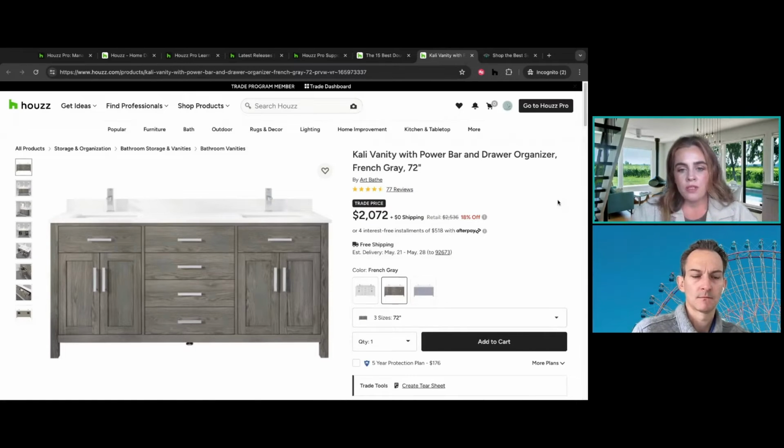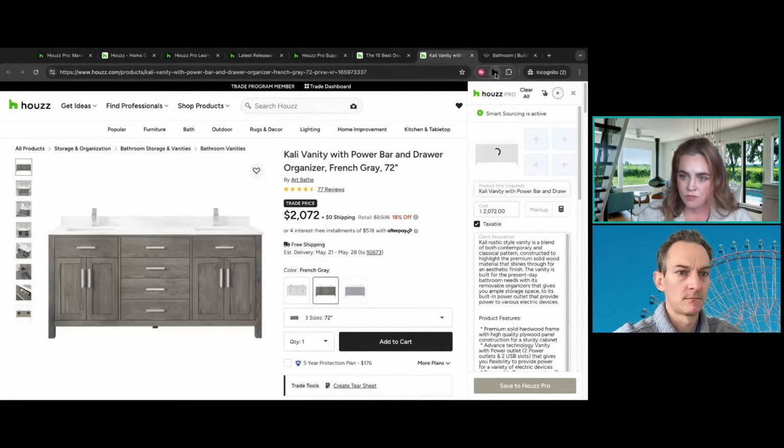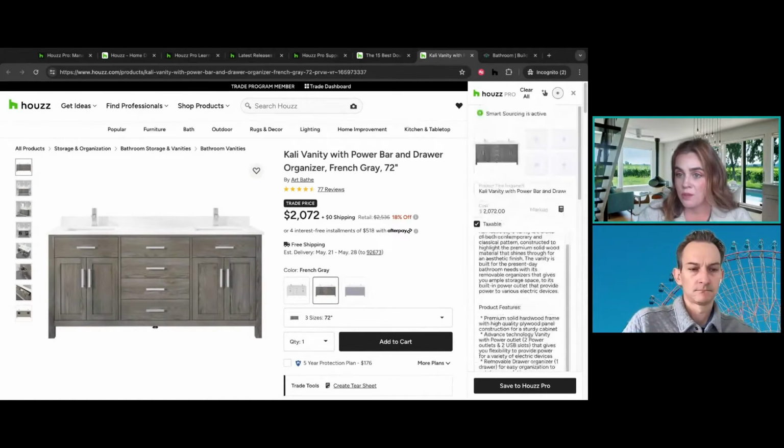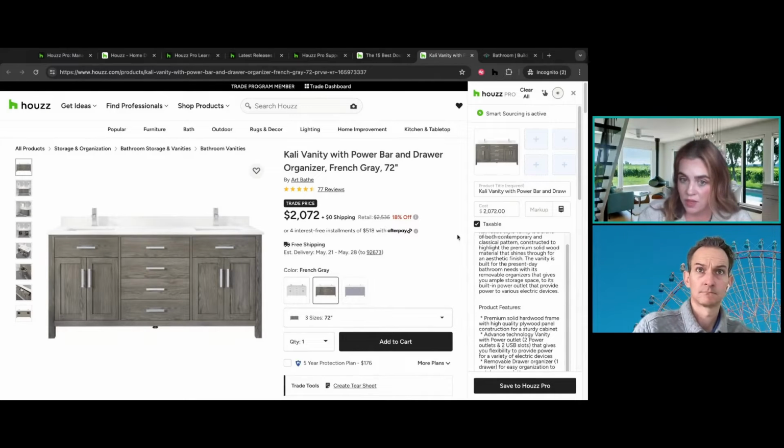So what I want to do is expand an image. And then I have this little black Houzz icon up here for my Clipper. When I click on that, you can see it actually loaded a lot of the information automatically for me because I have smart sourcing enabled, which is active on a few different sites that Houzz connects with. But I can also pull things over manually.